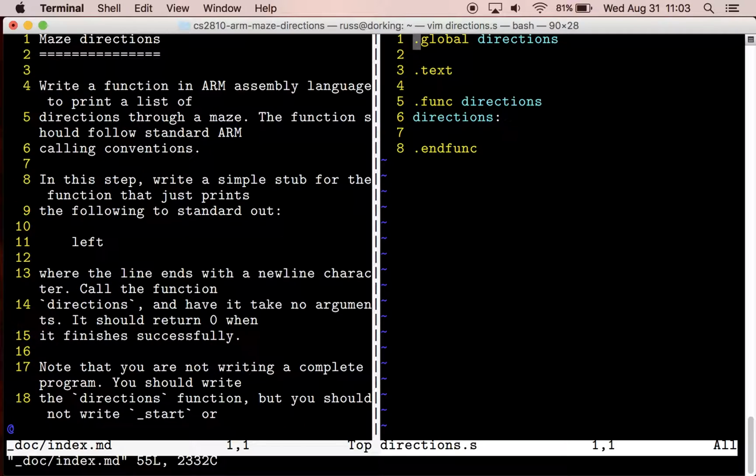And here's my starter file. It has just a skeleton outline of what we'll be doing. It says global directions, because we're being asked to write a function called directions that, for now, just prints the word left to the screen. It gives me a place to start the text segment, and it has this directive to the assembler, .func directions. That tells it that I'm going to create a function. It doesn't affect how the code works, but it's a good idea.